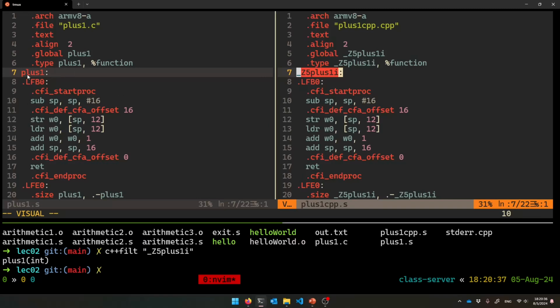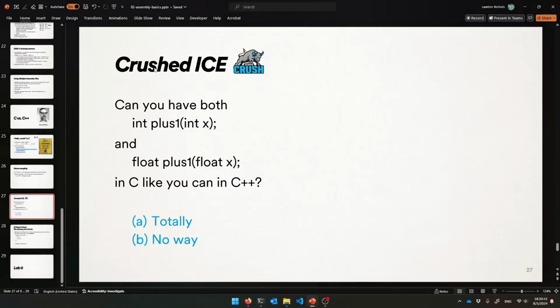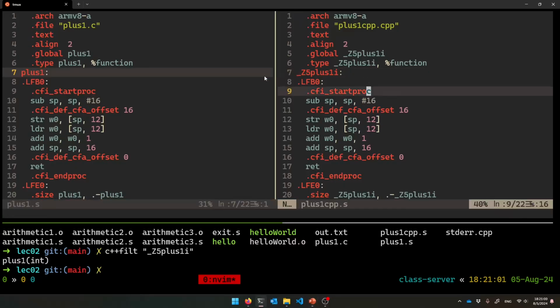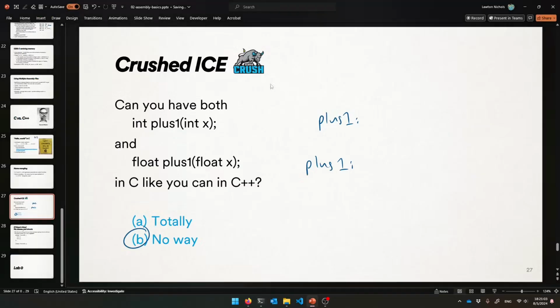Here's what +1 turns into in C. Here's what +1 over here turns into in C++. The answer is no way. Do you see why? Because if you did, this would have the +1 label, and this would also have the +1 label. You can't have two of the same label. So that's why it won't work. C++ gets around that by encoding, making a different label. It looks disgusting to us humans, but to the compiler, it's very nice. Okay, so there's that. And I think that's pretty much what I wanted to say today.